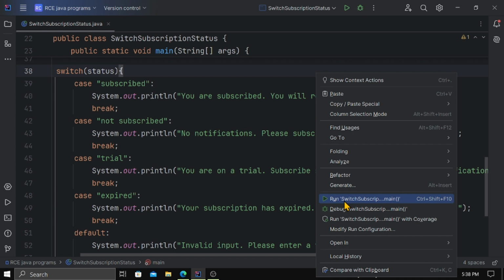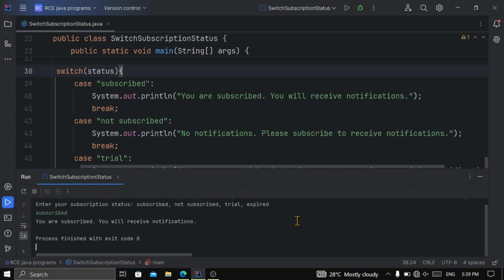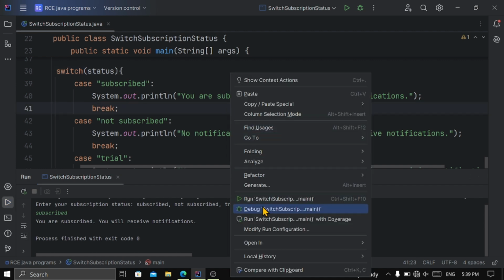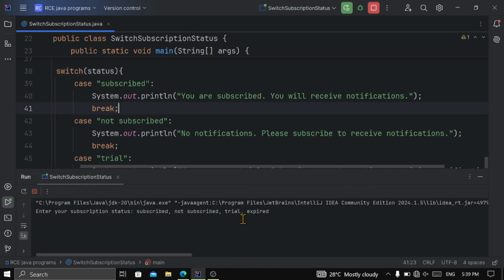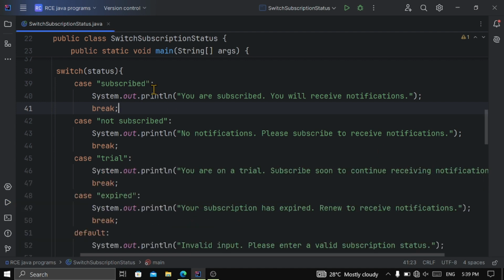Right now let's run the code. I'm going to say subscribed, and it shows the message: you are subscribed, you will receive notifications. If I run the code again and write something randomly, it will show the default: invalid, please enter a valid subscription status. After seeing this message, it should go back to the code and run it again.